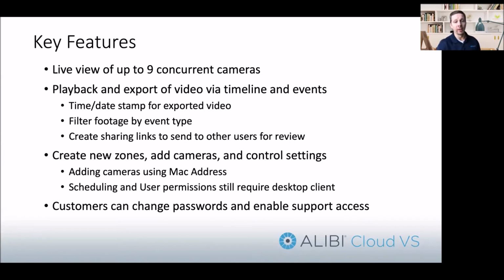Especially when you're looking at organizations that have spread out loss prevention managers, and they may need to send it up the chain without having to worry about sending big video files. You can also create new zones the same way you would in the desktop client. We can add cameras, and you can control most of the settings for the cameras from the web application.